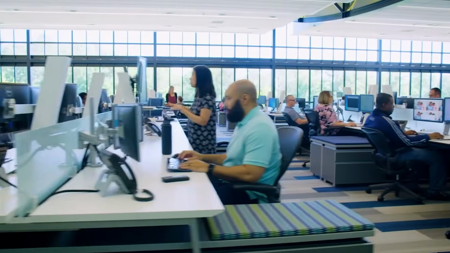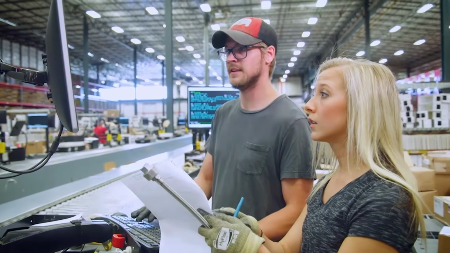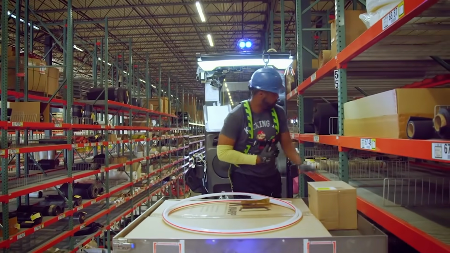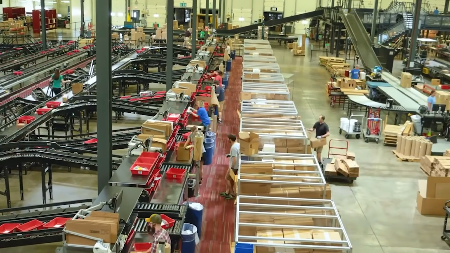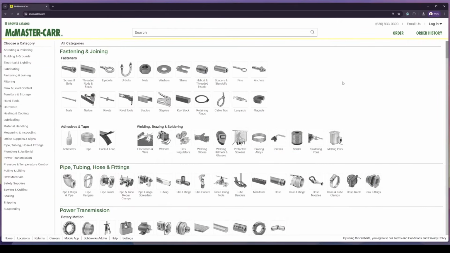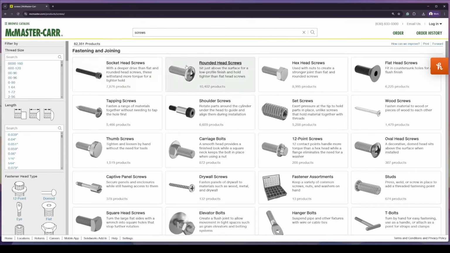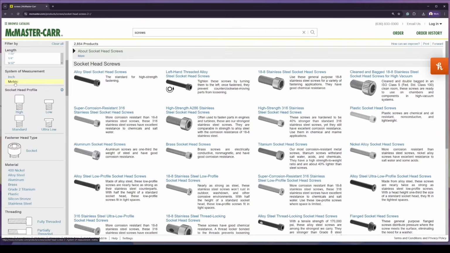So what is McMaster-Carr? McMaster-Carr is one of the biggest industrial suppliers in the world. Think of it as the Amazon of engineering parts. Everything from screws and hinges to motors, seals, and sensors. But here's the part that most designers overlook. Almost every product in their catalog includes a free, ready-to-download CAD file.